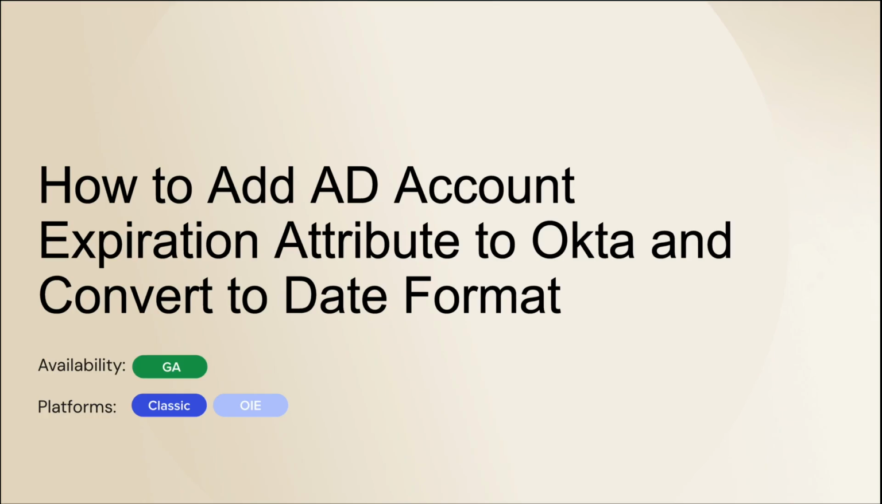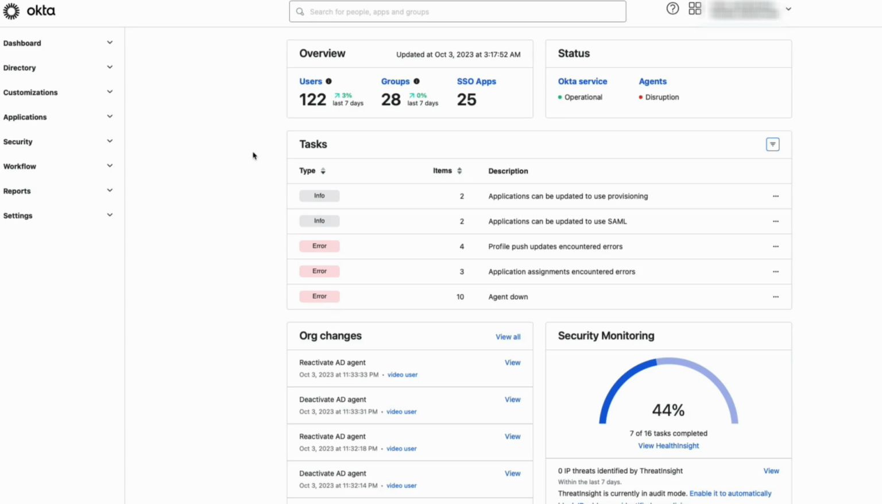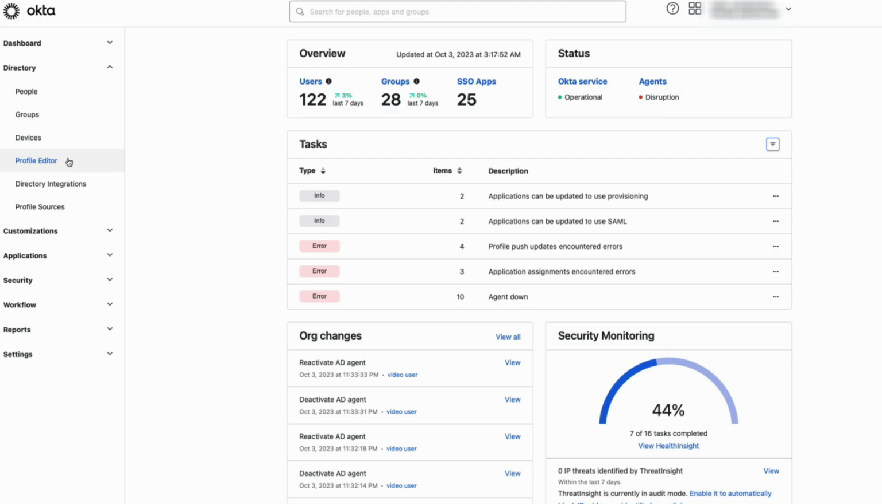In this video, we will learn how to add AD account expiration attribute to Okta and convert to date format. Let's get started. First, log into your Okta admin dashboard. Navigate to Directory, then Profile Editor.